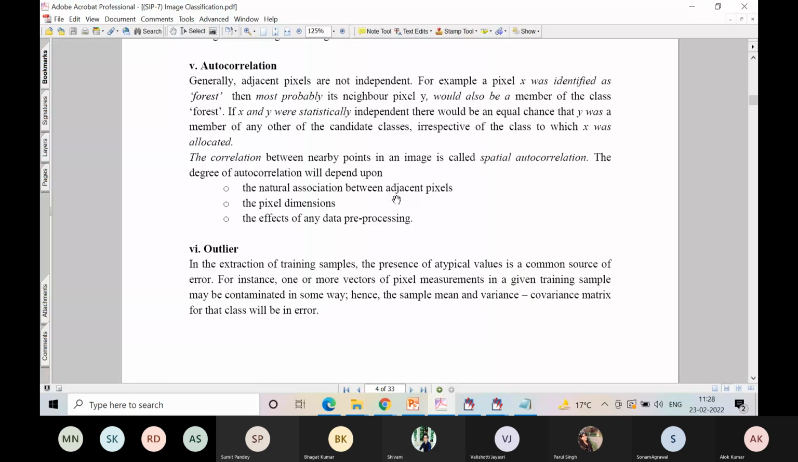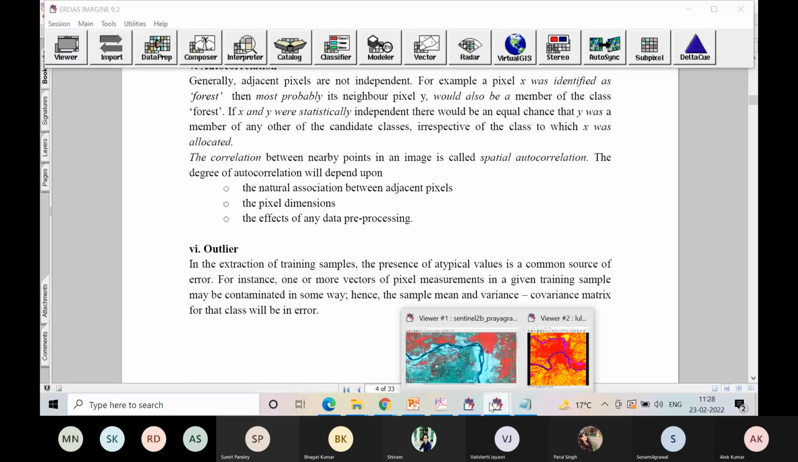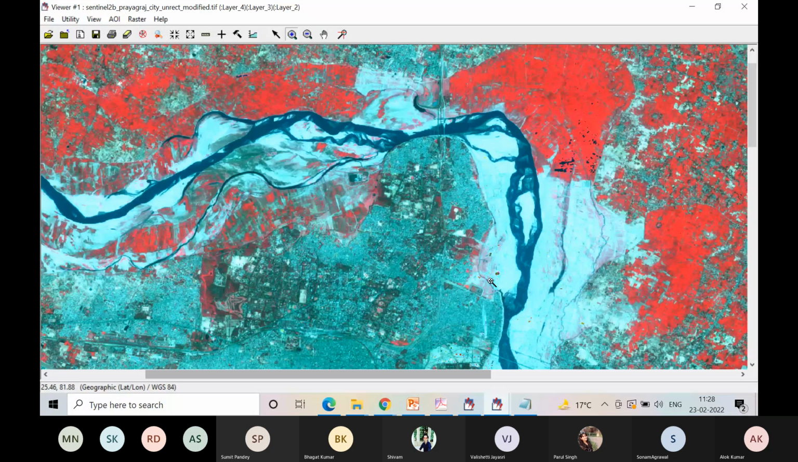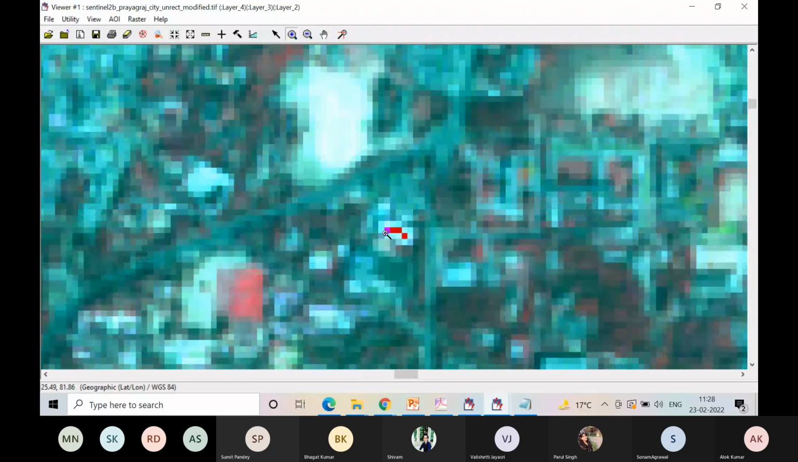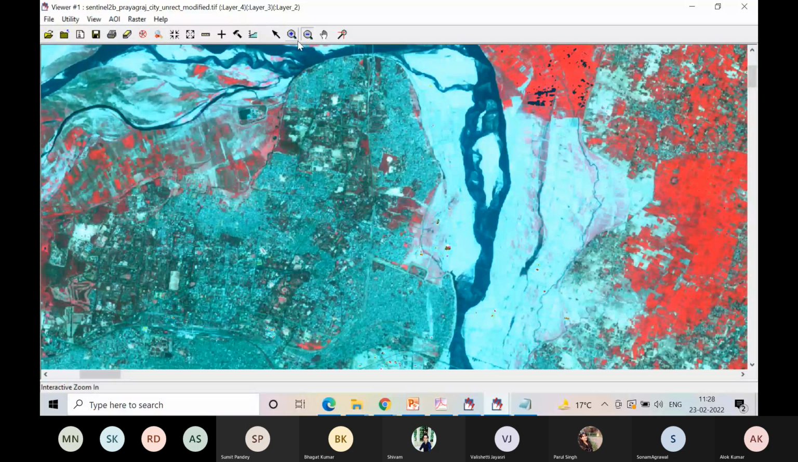We are coming back to our image. In an image, there can be outliers like this. See these pixels, where I have placed my cursor. Obviously, these pixels are outliers over here. It is appearing very clearly that these pixels are outliers. Their appearance is quite different from the surroundings.